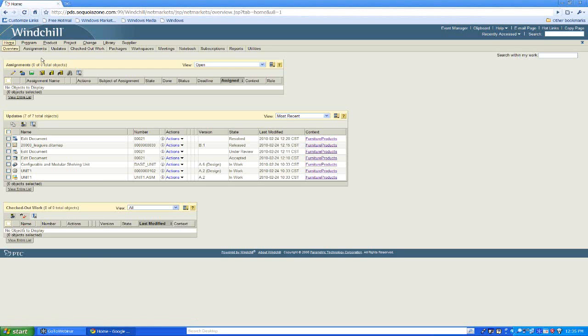Assignments relates again to the same as the home page. Updates, it's just the more comprehensive list. Checked out work includes all of the same as my bottom on the home page. It just focuses on that. Packages are packages that I've created for me to work with. Workspaces are my own private little workspaces where I actually make changes to files, especially using the CAD tool or the authoring tool, the original content tool. These can also be useful for Word documents or PowerPoints or any kind of document that I'm creating for the system. Meetings is simply a list of the meetings that I have coming up.